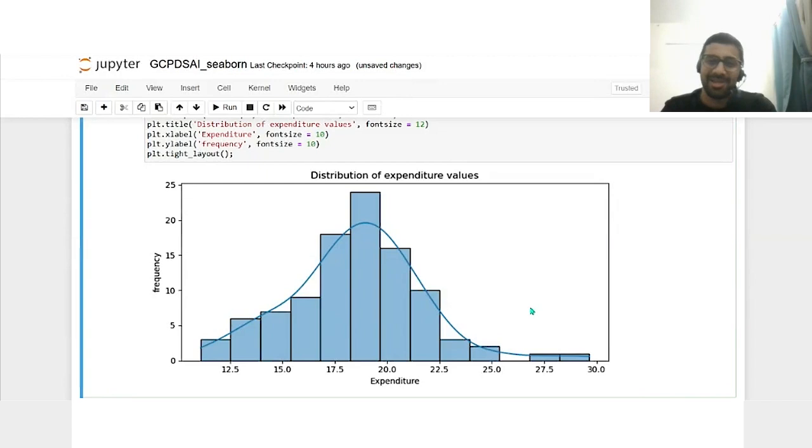Nothing. Again, this is a histogram. You are analyzing one variable. There is no Y variable.